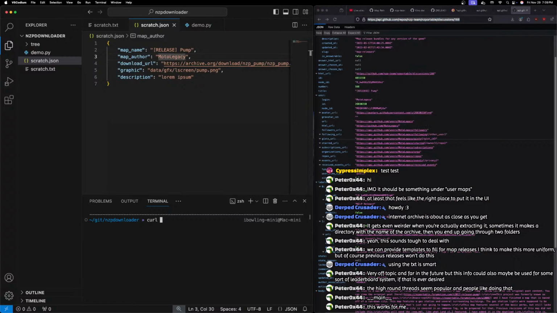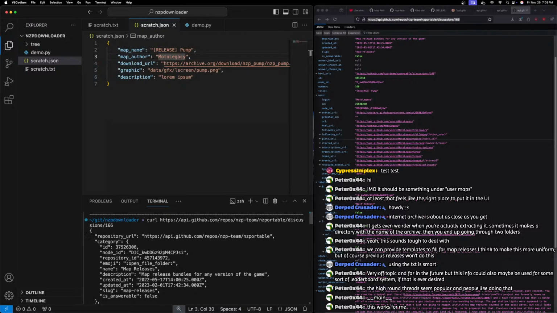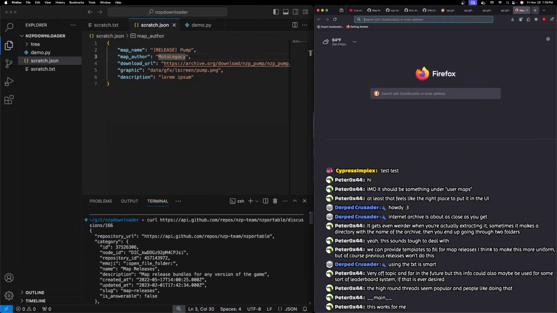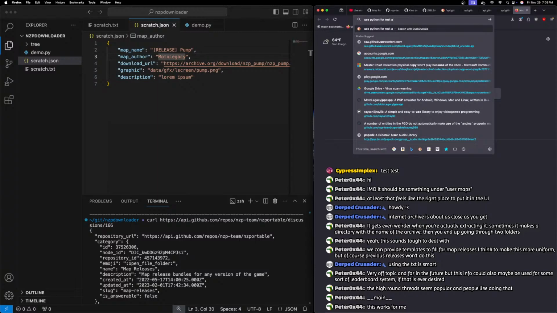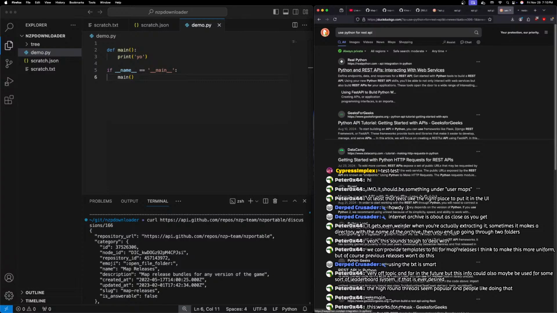So can I just, I'm a very curl newbie. Yeah, there we go. So we get that in JSON form. Okay. How do we use Python to get this? Use Python for REST API. Yes, please spoon feed me how to do this. Thank you.